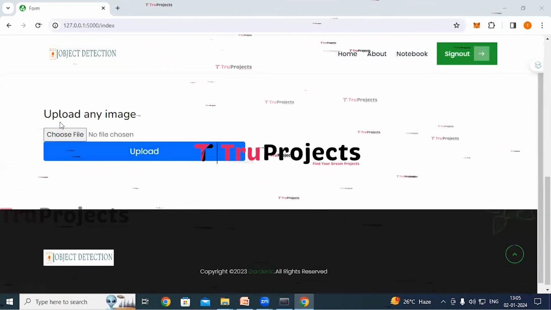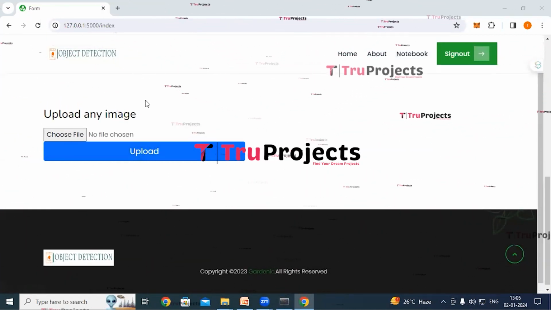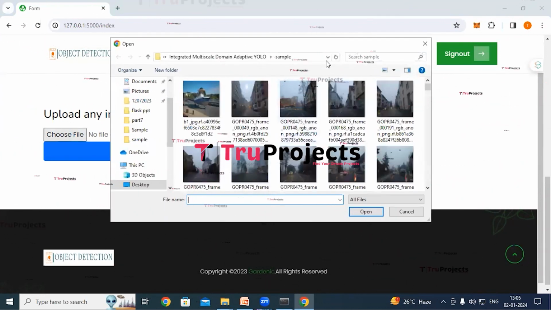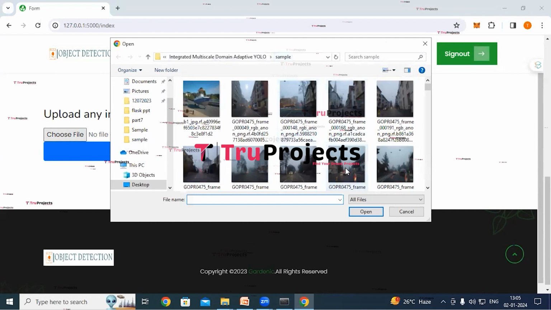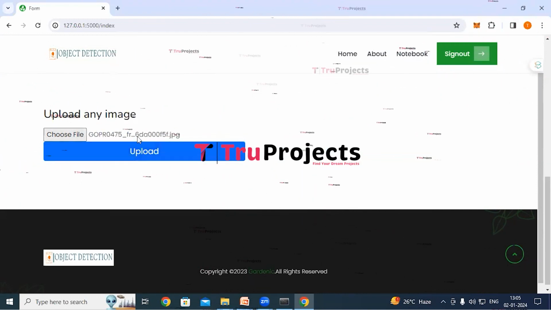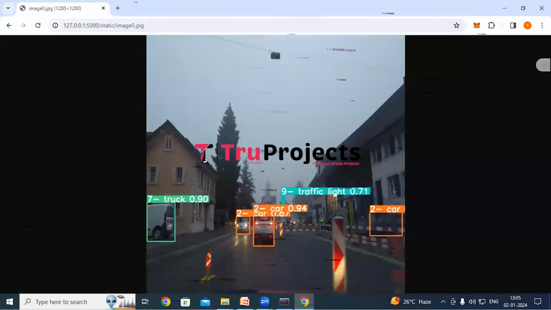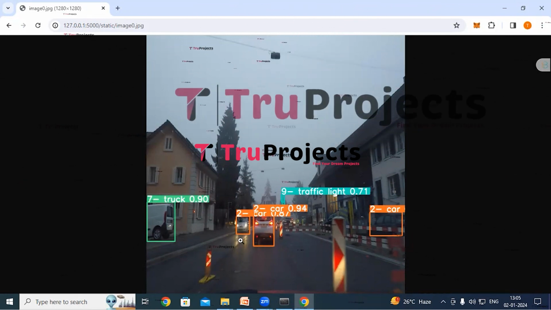Here we have to upload an image and the application will detect the objects in the image. Click on the choose file button. From the sample images folder, I'm selecting this image and clicking on open. So the image is loaded. Now click on the upload button. We can see the application has detected the objects. It has drawn bounding boxes around the detected objects.